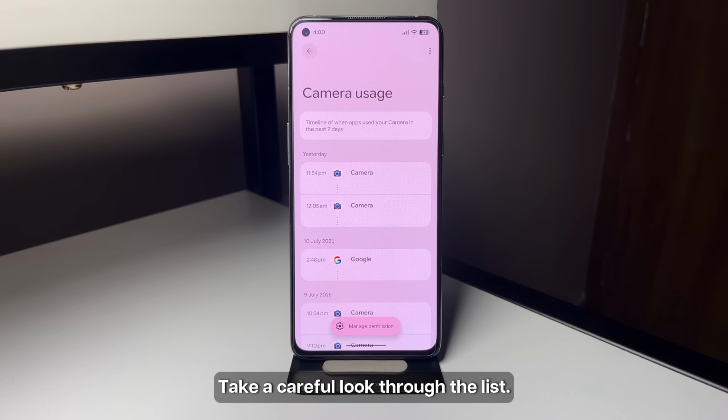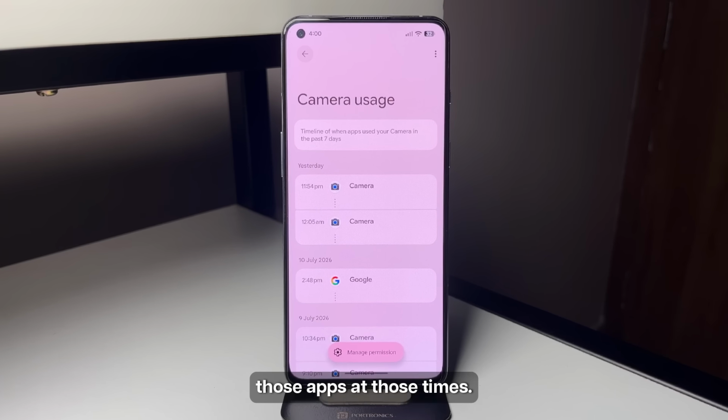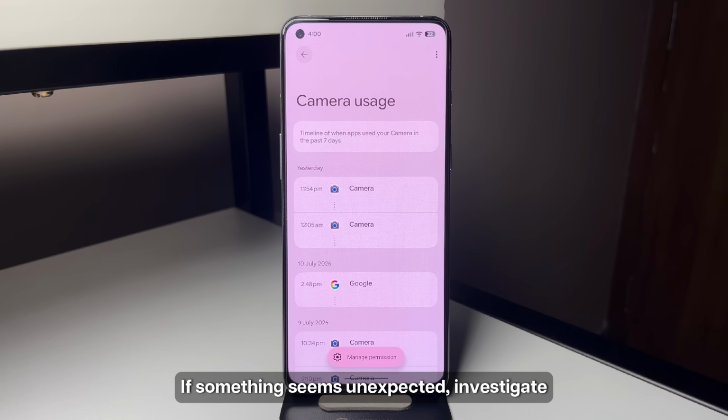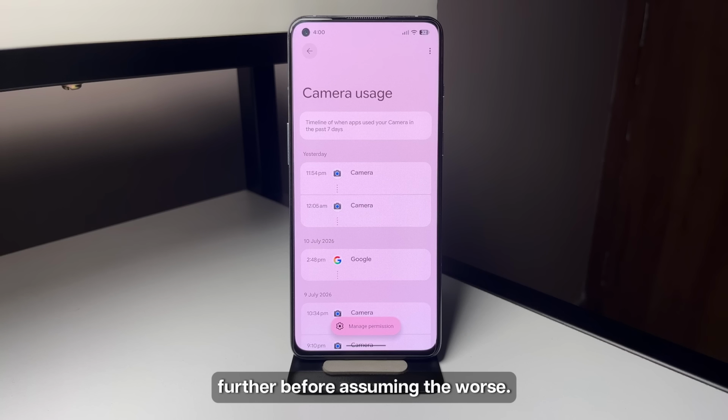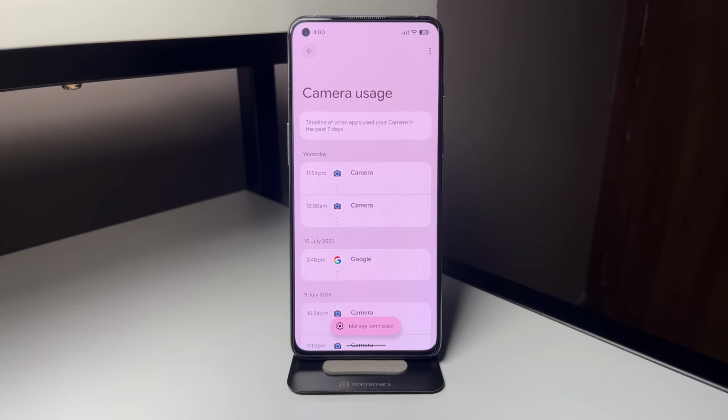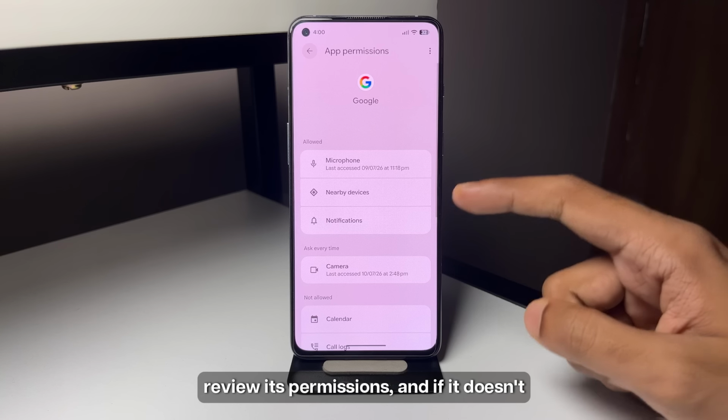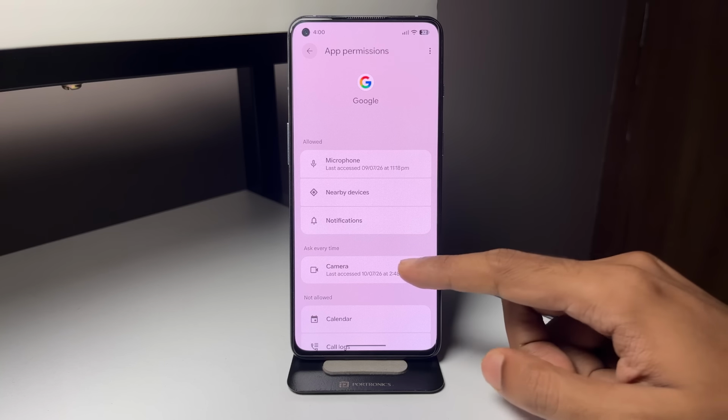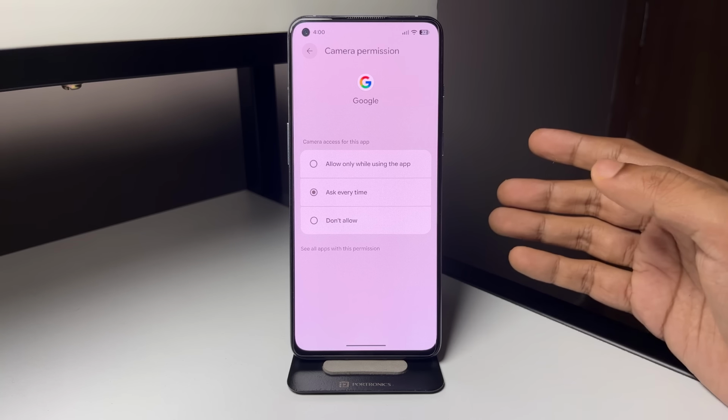Take a careful look through the list. Ask yourself whether you actually opened those apps at those times. If something seems unexpected, investigate further before assuming the worst. Tap the app, review its permissions, and if it doesn't need camera access, change it to Don't Allow.